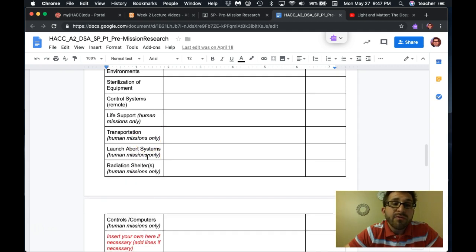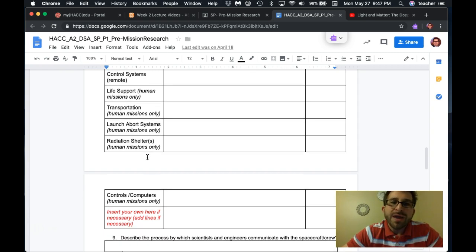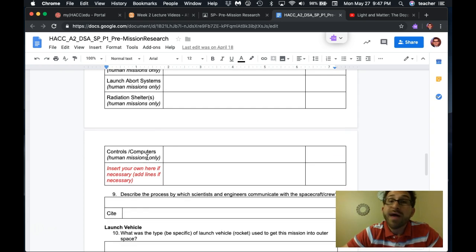Transportation for humans, launch abort systems. If you have a human on board, this is the thing to get you off the spacecraft and abort, like an ejection seat, but basically for a spacecraft. Radiation shelters, once again for humans only. Control and computers, some sort of controls if we're steering the spacecraft.